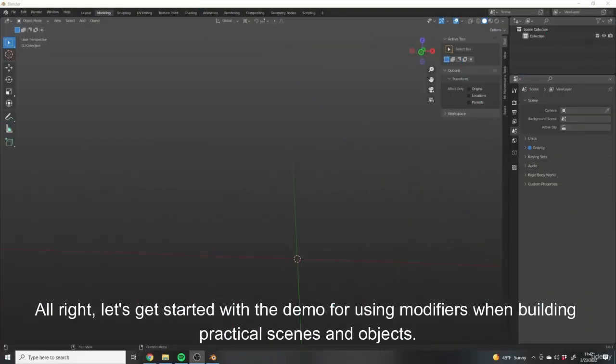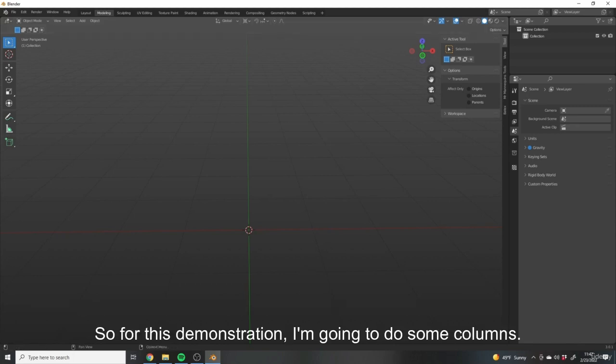All right, let's get started with the demo for using modifiers when building practical scenes and objects. So for this demonstration, I'm gonna do some columns.